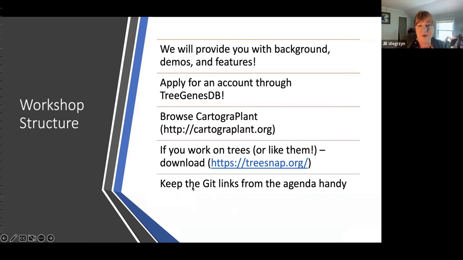I've also put in the link to the TreeSnap mobile application. This is predominantly tree specific. The WildType application that we'll be touching on as well is broader than just trees. Some of you work on trees, some of you work on other species. But if you'd like to follow along, you can download the TreeSnap mobile application there.